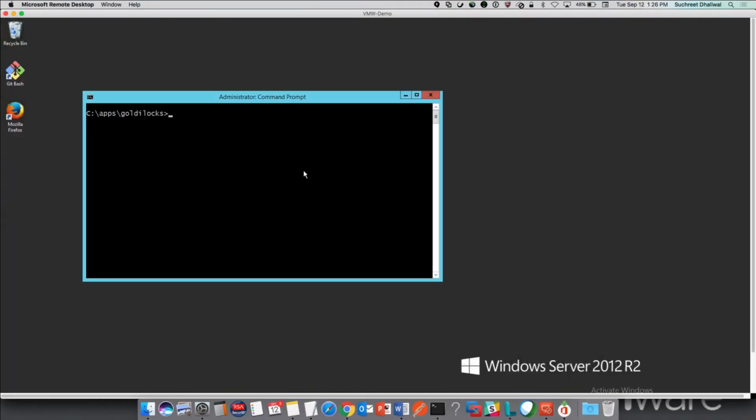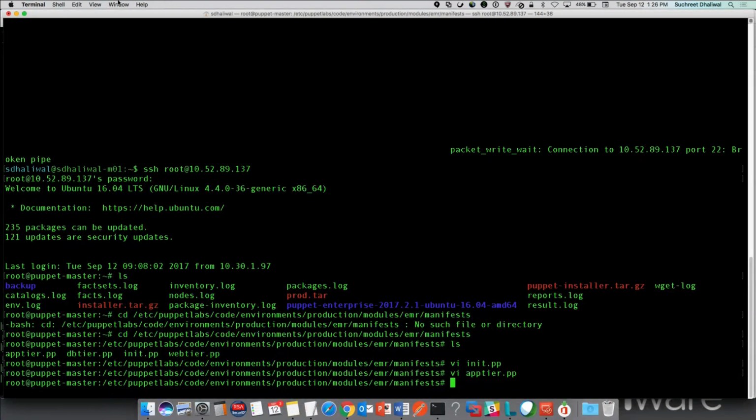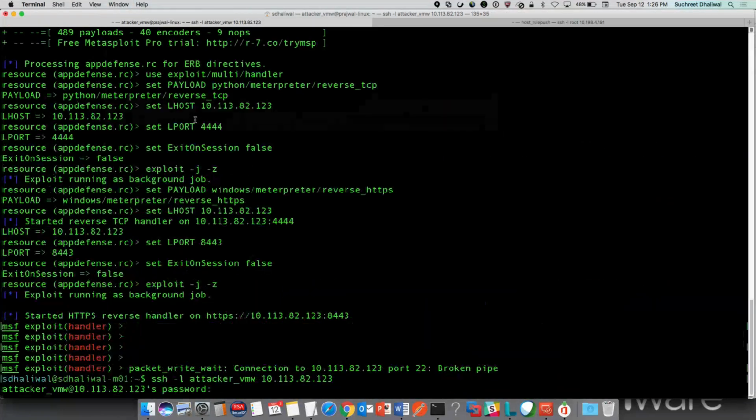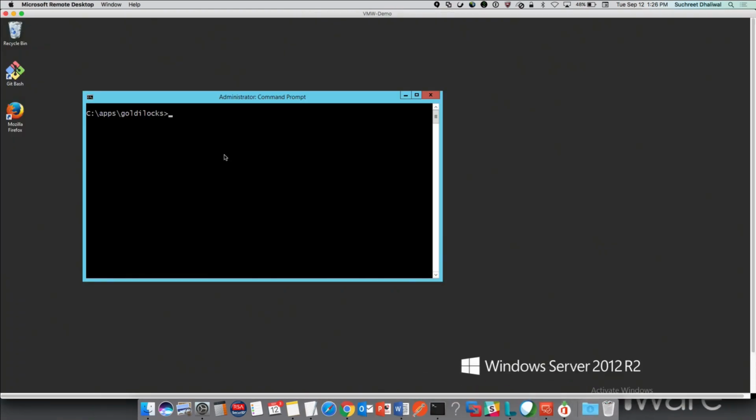All right, so I think the rules are committed. So what we're going to do is just remote into one of the machines. So this is the application server.